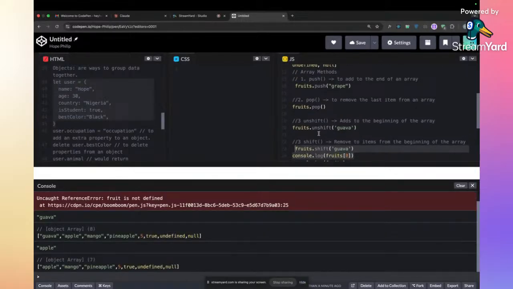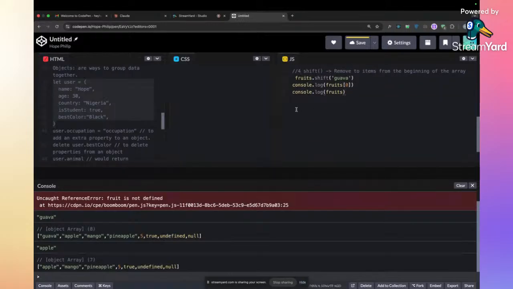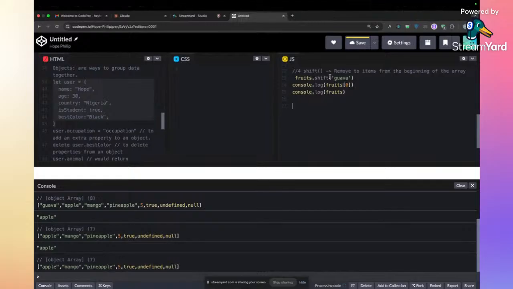Okay, this is the fourth one. Let's go with the fifth one because of time. The fifth one would be includes. Let's work with includes. Includes basically helps us to check if an item exists within an array.